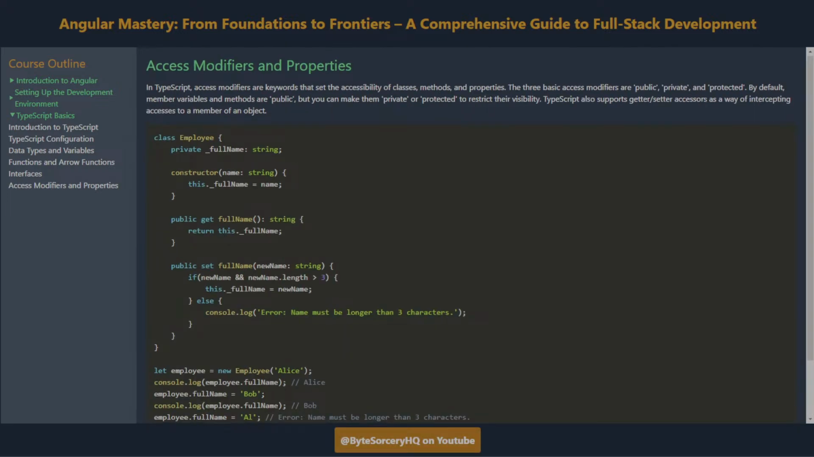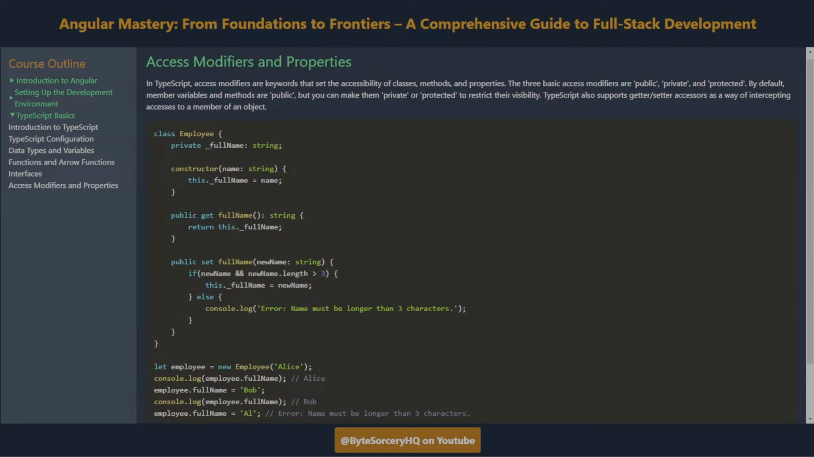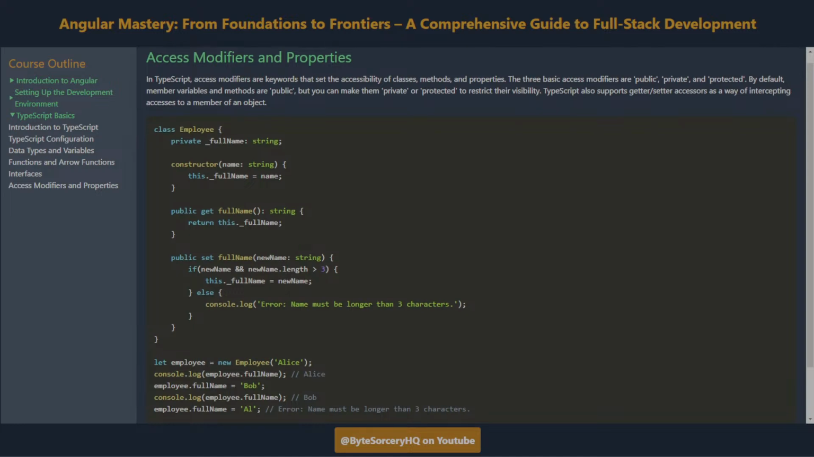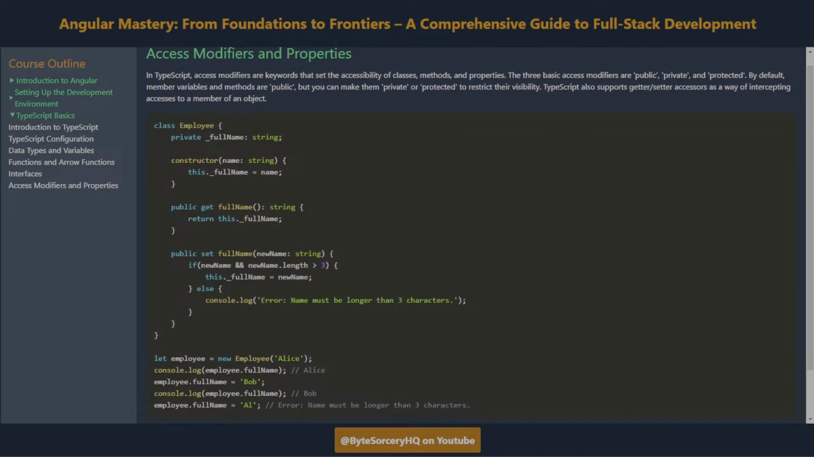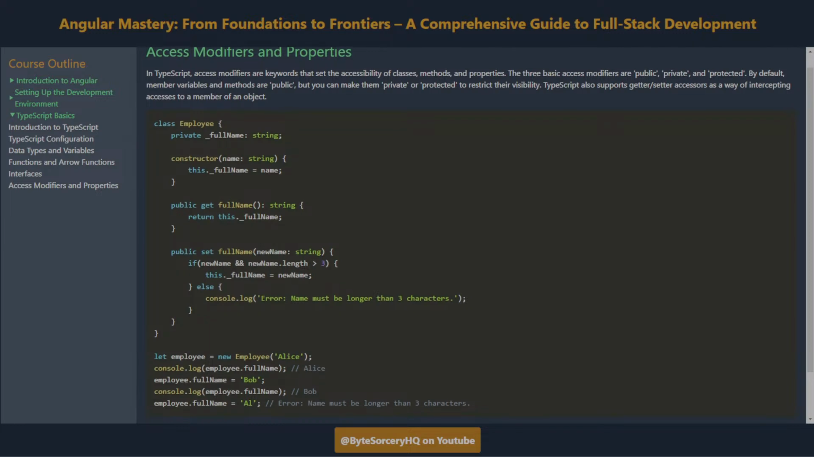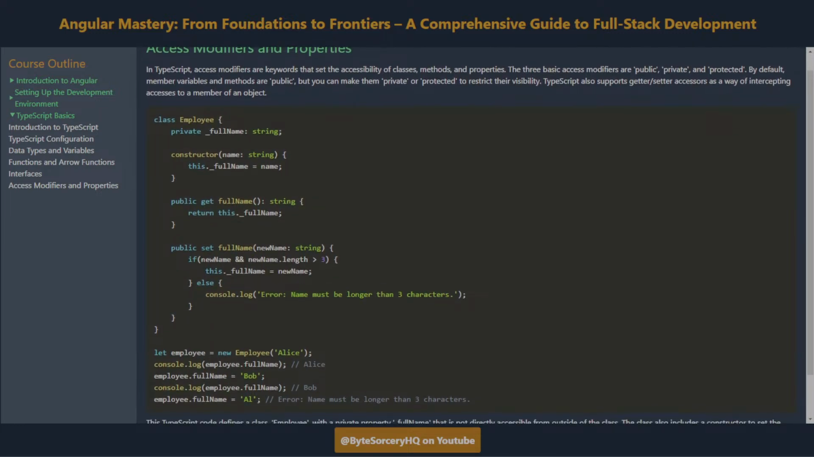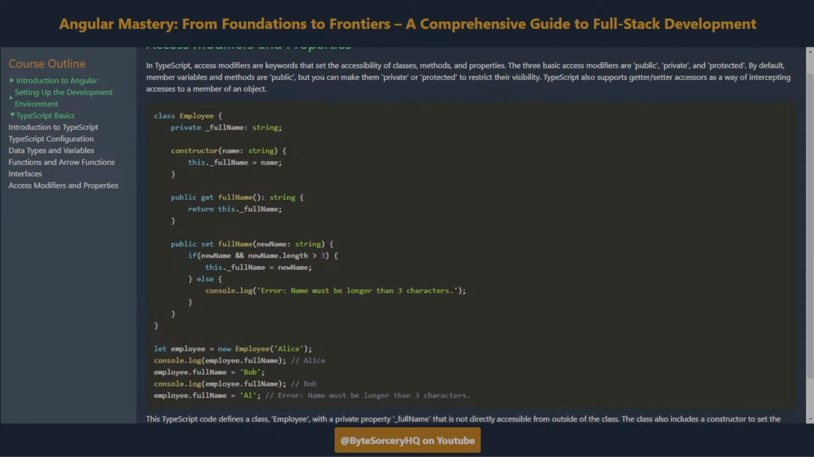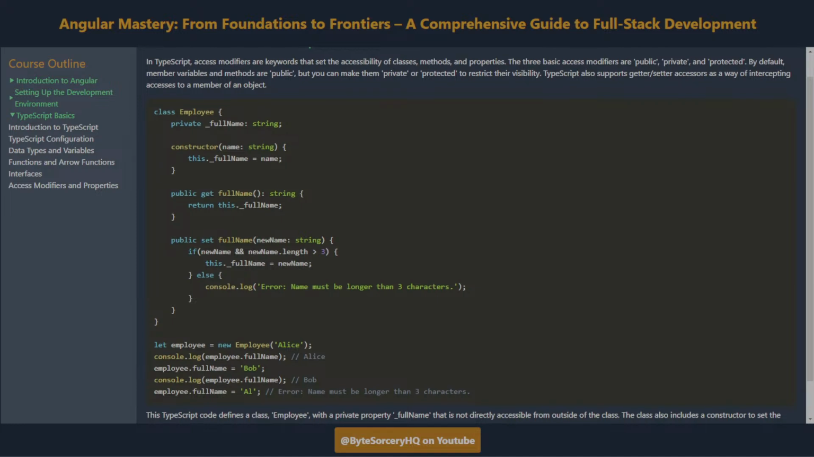Access modifiers and properties. In TypeScript, access modifiers are keywords that set the accessibility of classes, methods, and properties. The three basic access modifiers are public, private, and protected. By default, member variables and methods are public, but you can make them private or protected to restrict their visibility. TypeScript also supports getter-setter accessors as a way of intercepting accesses to a member of an object.